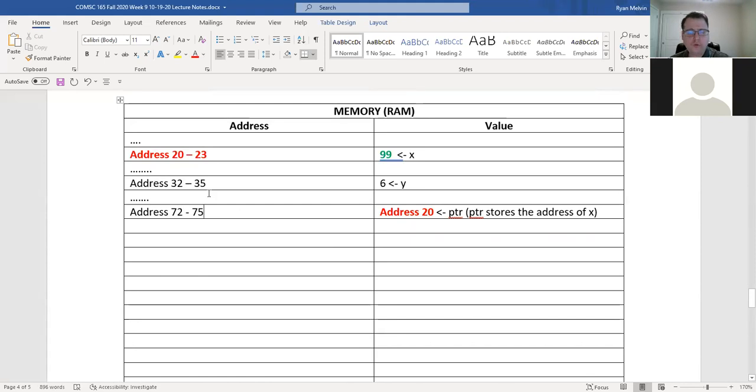And so really, we have to think about what the goal is, because now what we're really wanting to change in terms of our diagram here is that right now PTR is storing address 20, which is the address of X. And if we do this correctly, then what's going to end up happening is we're going to be storing address 32 here, because that's what it's going to take to make PTR point at Y instead of pointing at X. So we're going to end up with a new memory diagram where this is going to be address 32 instead of address 20.